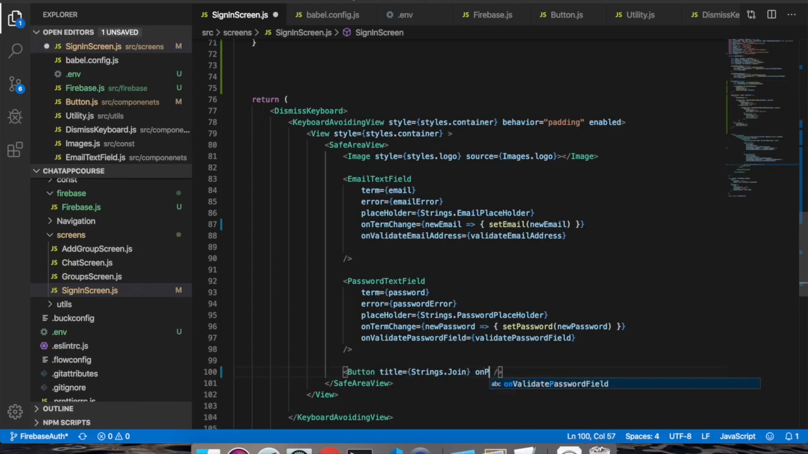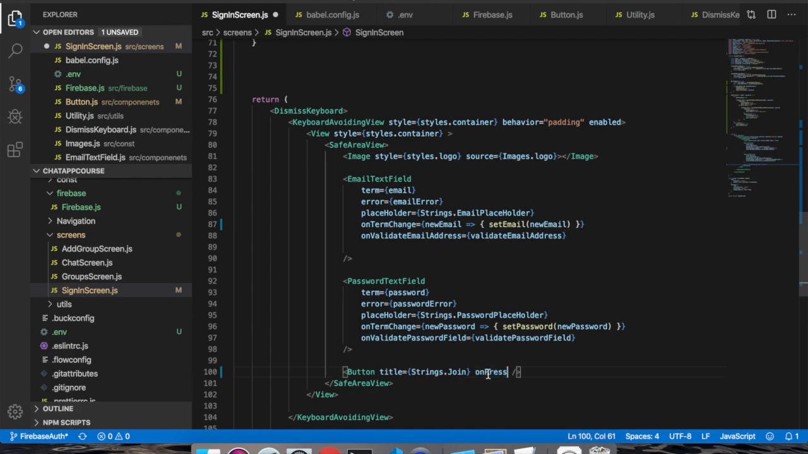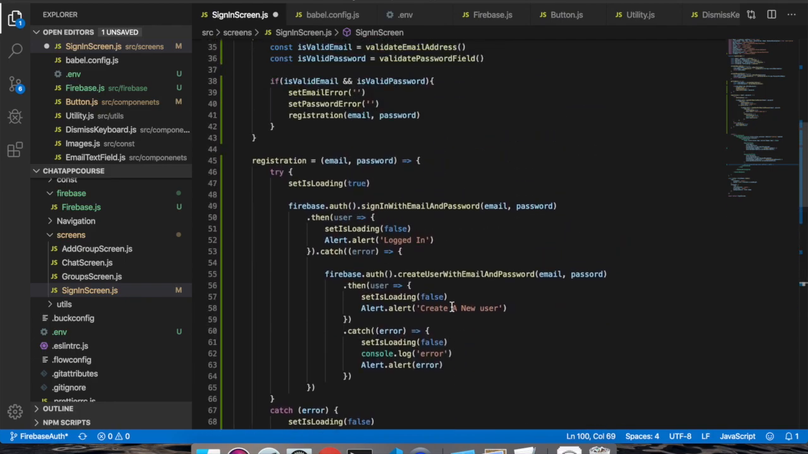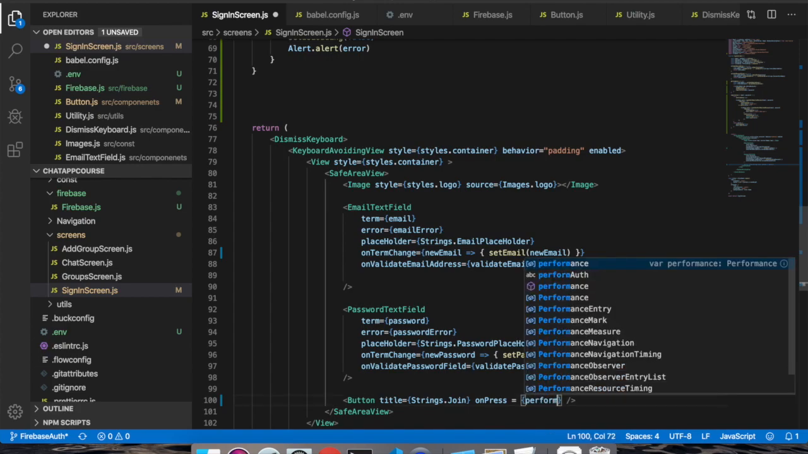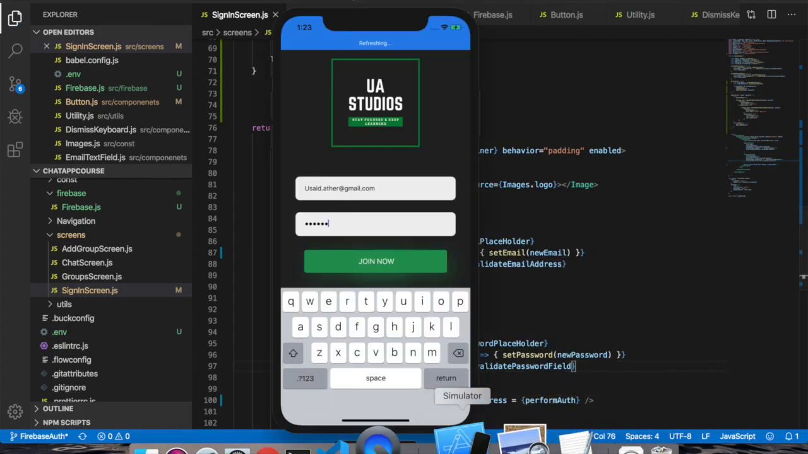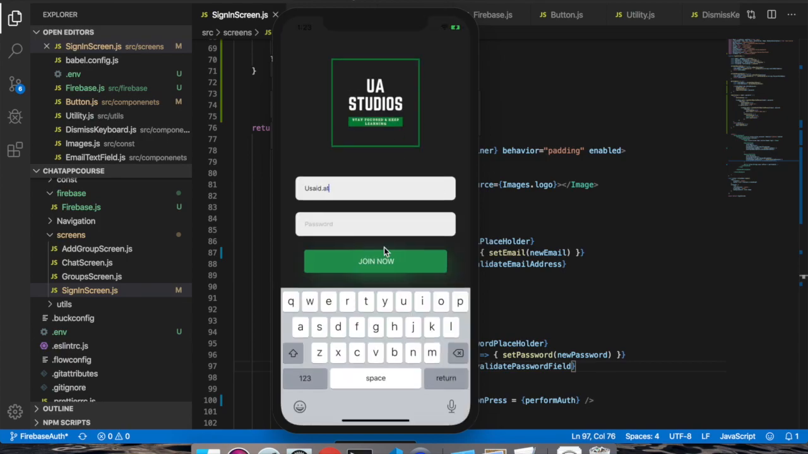So onPress, okay, what's the prop name? onPress. Okay, so onPress here was auth, perform auth. It's perform auth. Okay, now save this file. Now refresh the screen. sat.athar@gmail.com 123456.